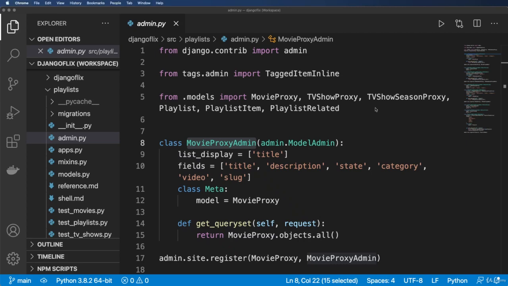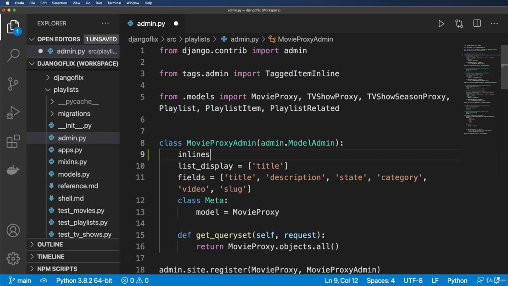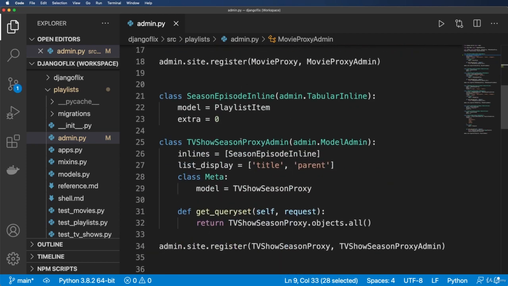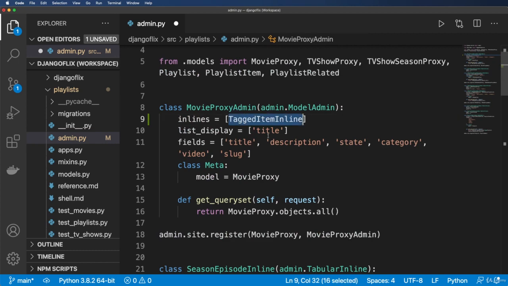Now we're going to go ahead and create the tagged item views. But before I do, I want to make sure that each of my playlists' proxy admins has the tagged item inline, so inlines equaling TaggedItemInline, basically just so I for sure have these tags showing up, like the TV show proxy. We definitely want to have that one as well.